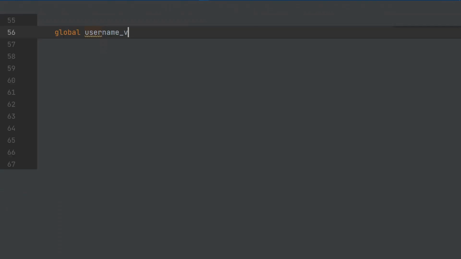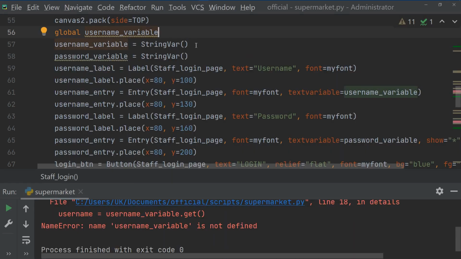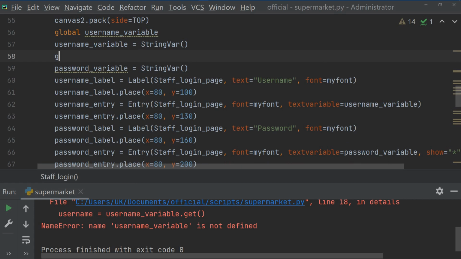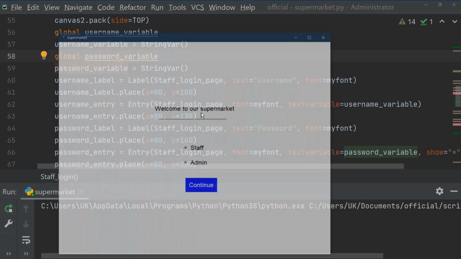Same applies to the password_variable, so that we can get them outside the function. So global, then I'll say password_variable. Okay, we are good to go again. Let's run this code and see.